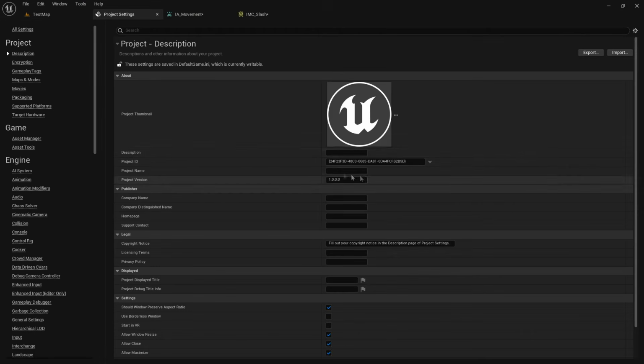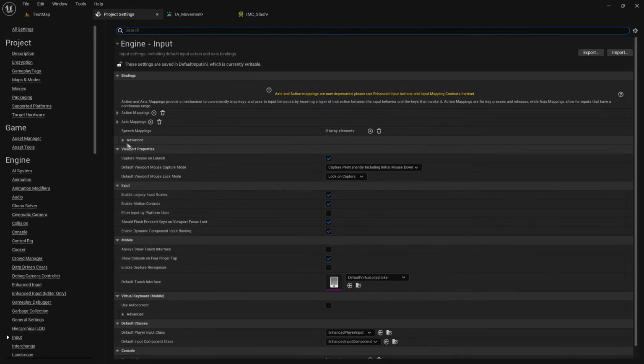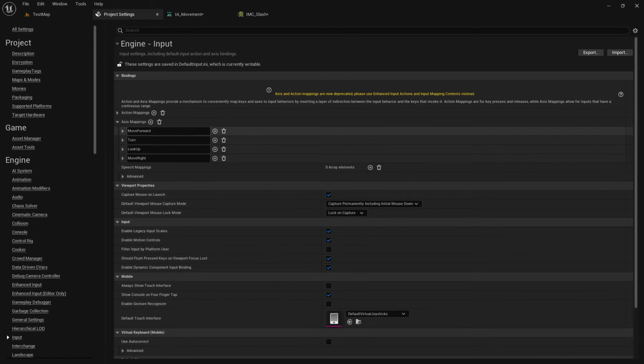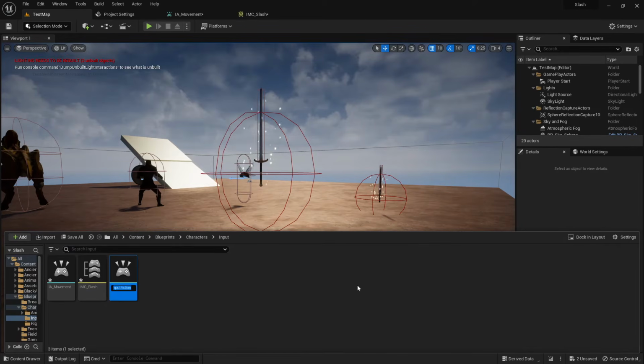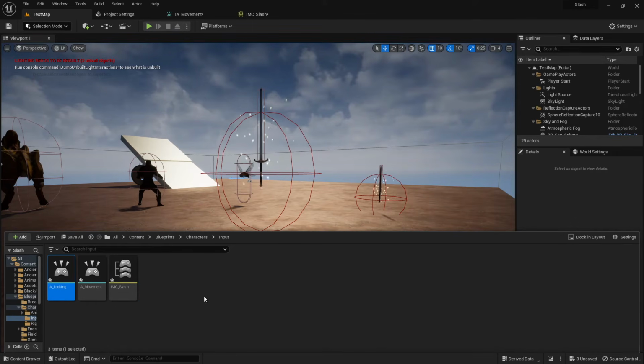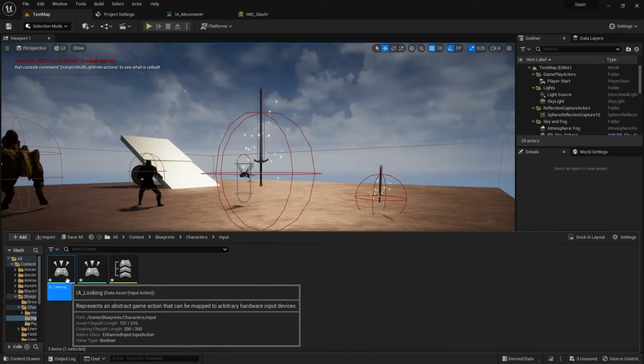Now let's go back to project settings and input and take a look at those axis mappings again. We took care of move forward and move right, and we only needed a single input action and a single callback function to handle both of them. Now we can handle turn and look up, and this will be handled the same way that we handled it for the bird in previous videos. So we'll need a look input action. I'll go ahead and make a new input action, right-click, input, input action, and I'll call this IA, and I'll just call it looking, so it's not the same as the other IA_Look we made in earlier videos.